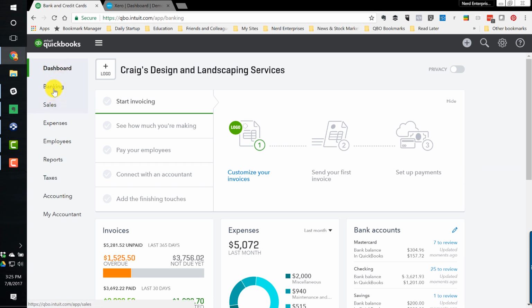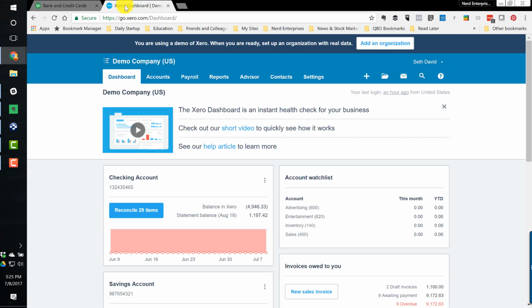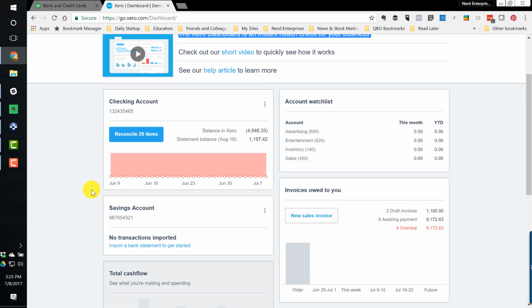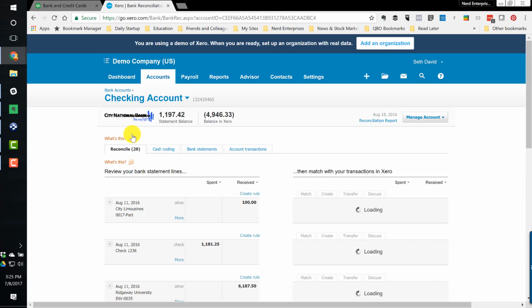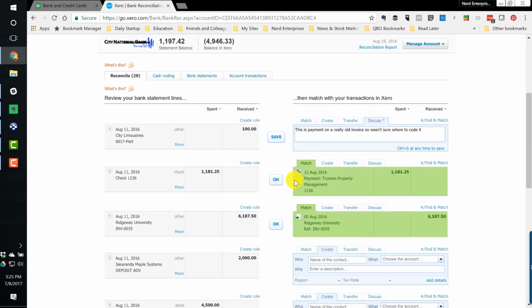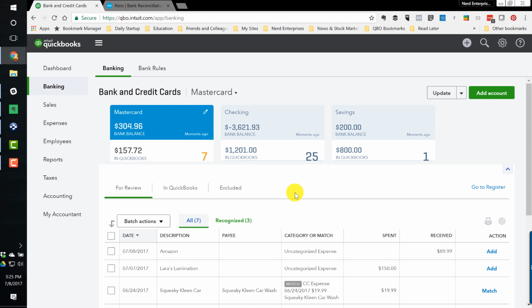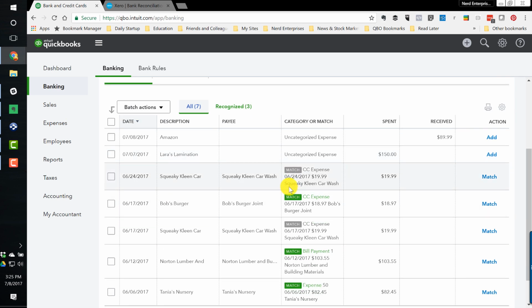In QuickBooks Online, you click on the banking menu here on the left. In Xero, right from the dashboard, you're going to see your bank accounts, and we can click, for example, here where it says reconcile 29 items to get into Xero's bank feed area. You're going to find as you look at these side by side that both of them essentially work the same way. Very different layout, very different interface.